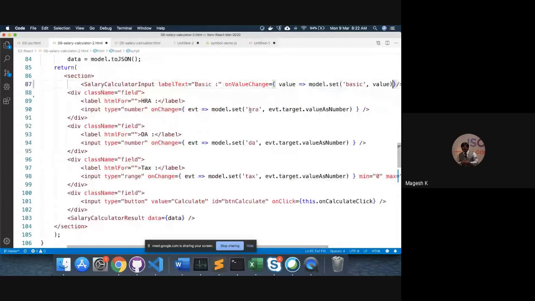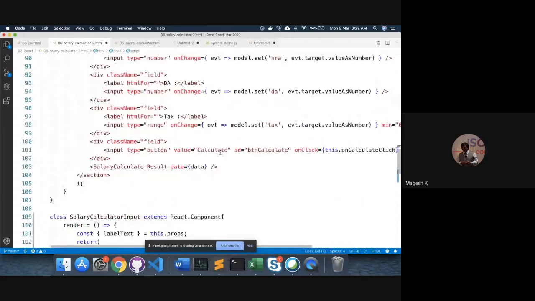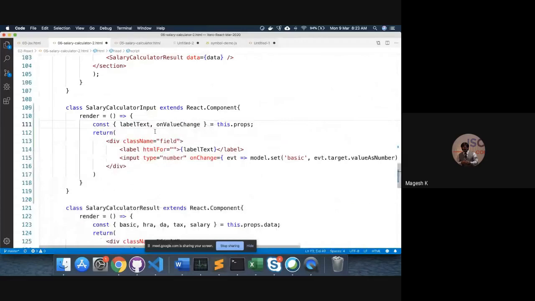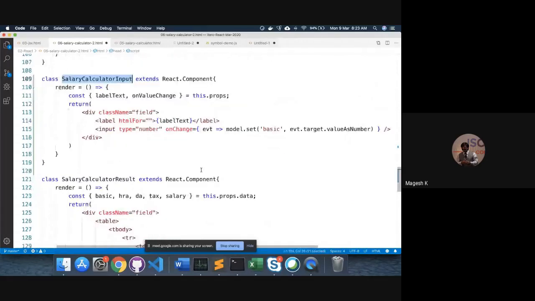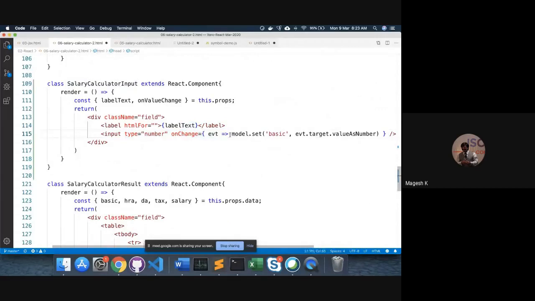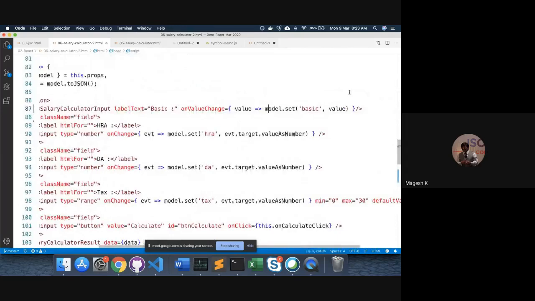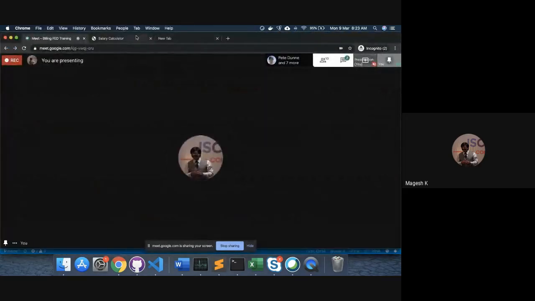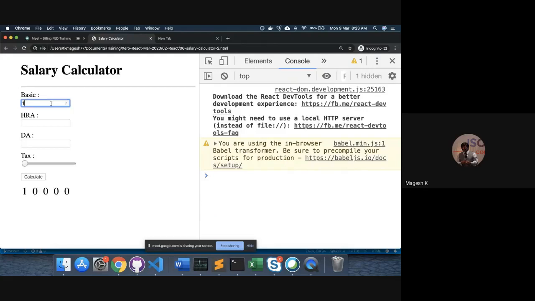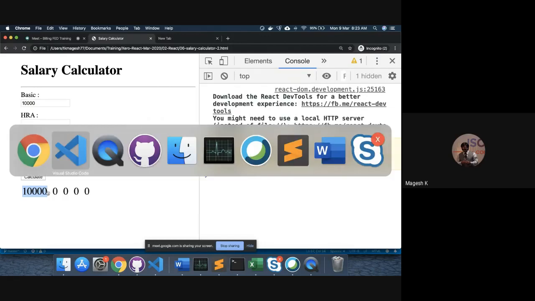So here we will receive the on value change as well in the child component, in the input component, and then when the text box value is changing, he will not set the model because he doesn't have access to the model. Instead he will call on value change with that particular value, and here you receive it and set it in the model. Okay, very good. Let us check if this is working. So go to salary calculator, reload it, and you type 10,000. It is working just fine.